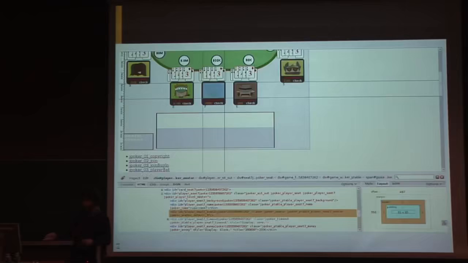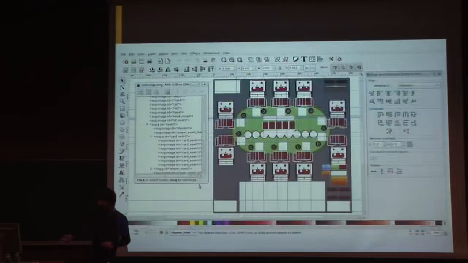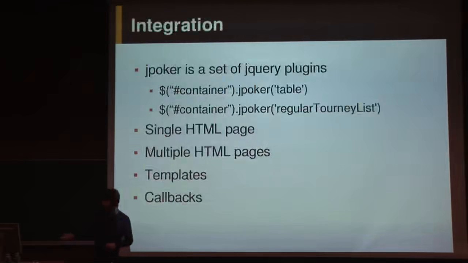Oh, whoops. What? So this is the bad images, sorry.